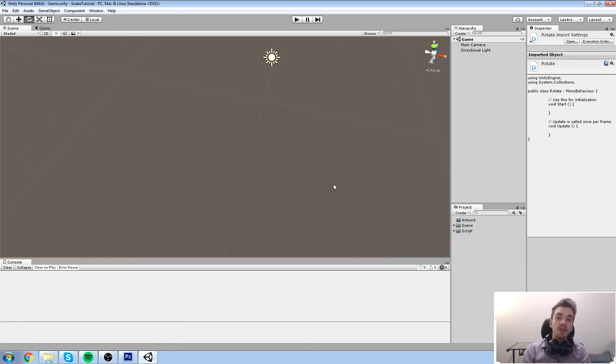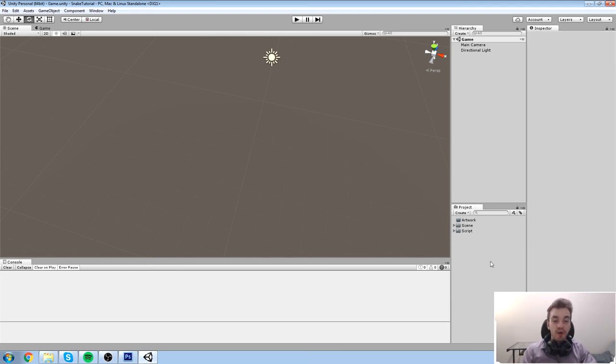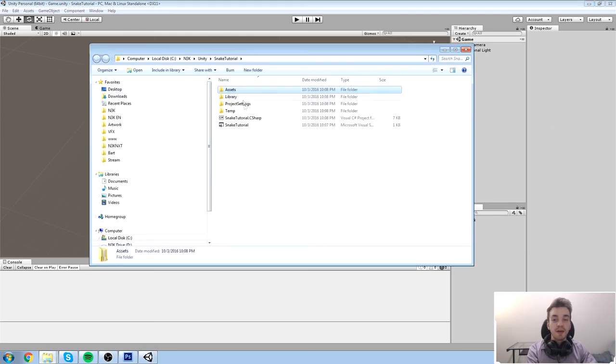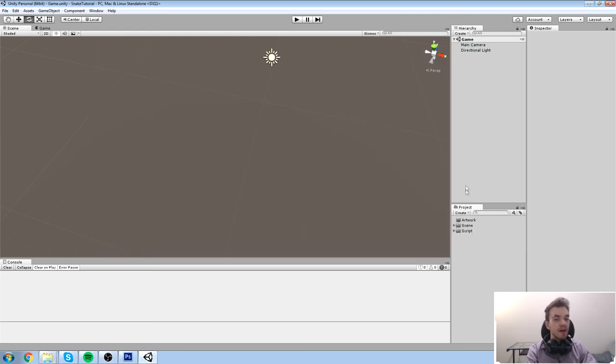This is something that you need to realize is connected in your Windows Explorer as well. So if you were to just wipe the asset folder on your project, if you were to just delete this guy here, you would also delete all of your assets in your game. So just be really careful about that.